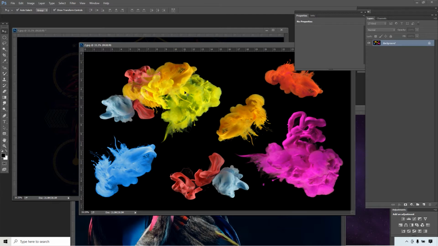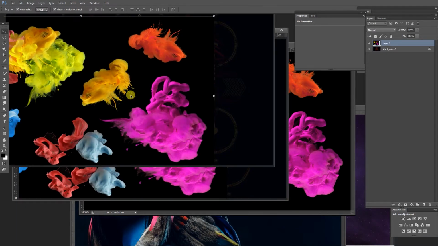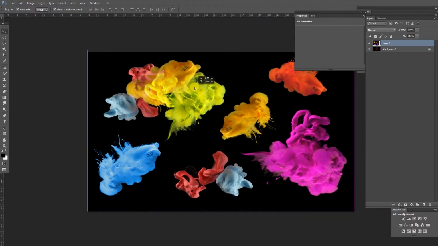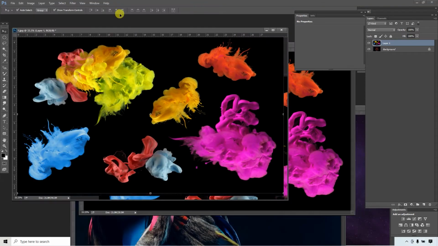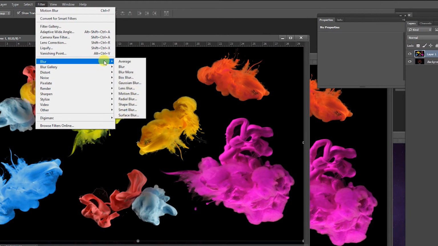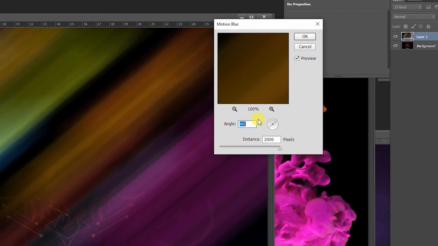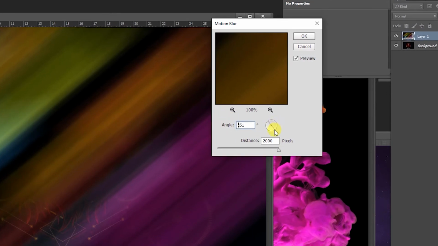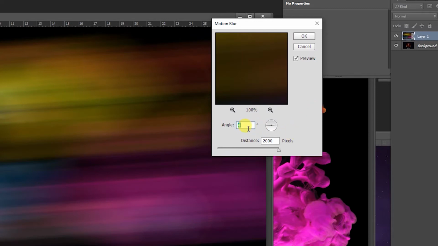So ang gagawin ko, ito yung first move, i-drag ko tong color acrylic dito sa vector artwork nga natin. And then after that, punta ako dito sa filter, blur, and then motion blur. Yon. So from angle, pwede mo siyang laruin guys. Depende sa'yo kung ano yung gusto mong style. For me, siguro yung angle is 40.